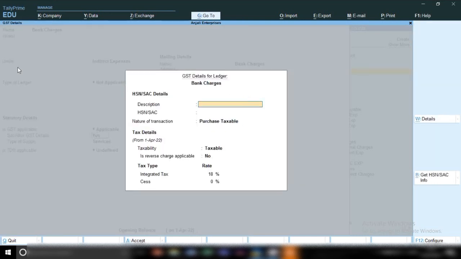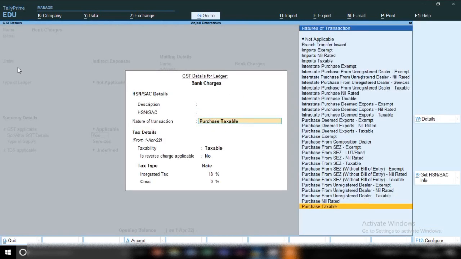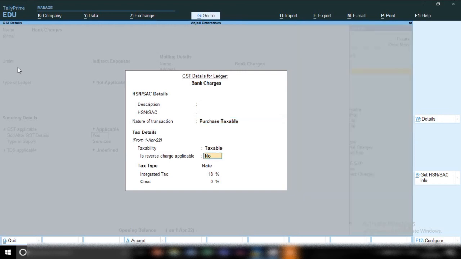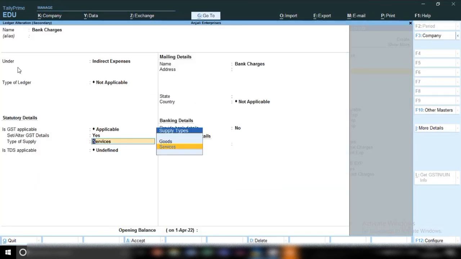In set or alter GST details, press yes and you have to provide the SAC code for bank charges. Nature of transaction, select purchase taxable. In taxability, select taxable, and 18% tax will be there for bank charges. So I'm going to mention 18% tax rate for bank charges.